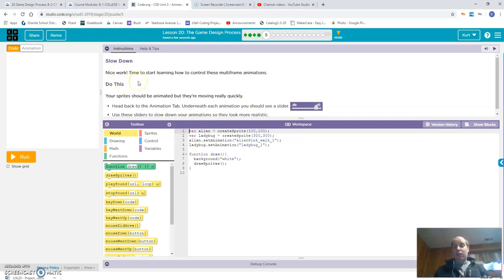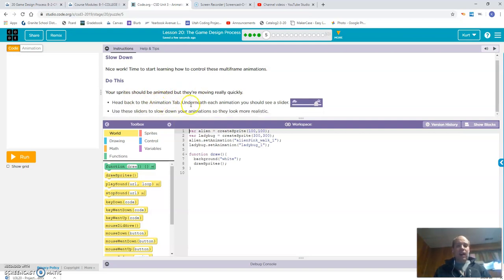Time to start learning how to control the multiple frame animations. And I kind of pointed this out already. Your sprites should be animated, but they're moving really quickly. So head back to the Animation tab. Underneath each animation, you should see the slider. Use the sliders to slow down your animations so they look more realistic.